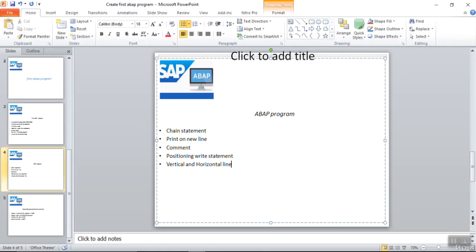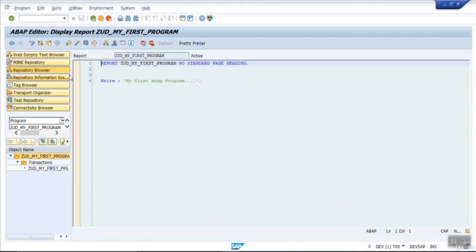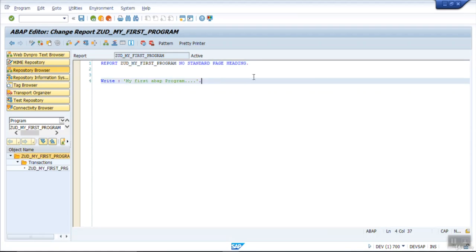Now this time we'll see how to write multiple write statements, how to print on a new line, then we'll see how we can add comments, then positioning of the write statement, and how to add a vertical and horizontal line. So I want to comment this previous write statement. For adding any comment, at the very first letter, type star, and the whole line will get commented.